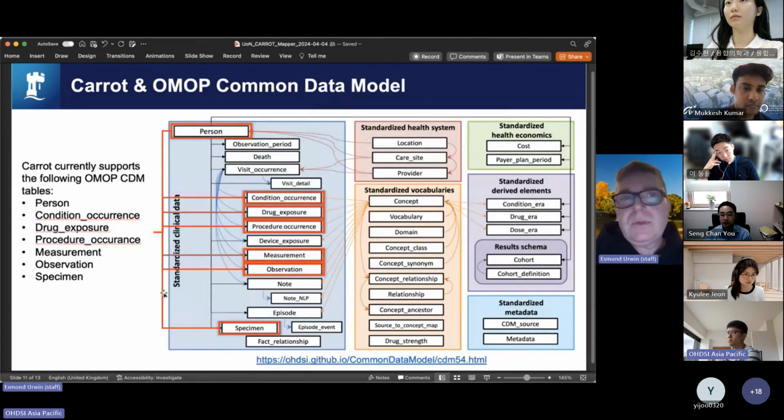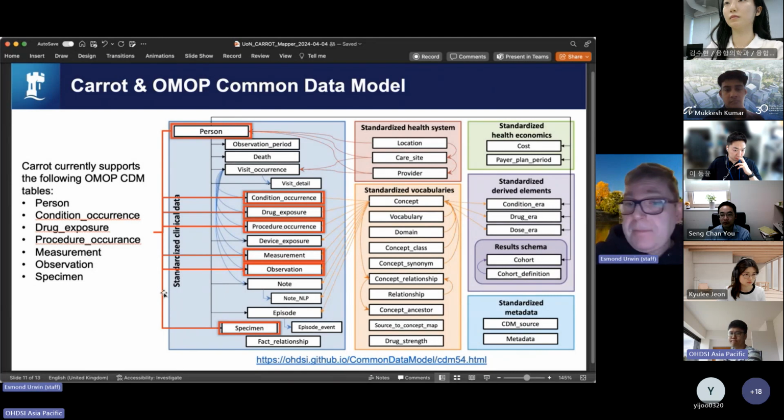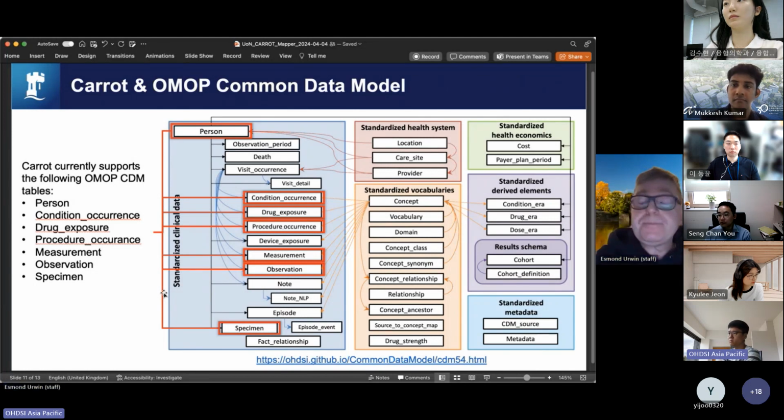So what does the CaRROT-Mapper apply to? How does it apply to the OMOP Common Data Model? Here we have version 5.4. So currently, the CaRROT tool supports the person table, condition occurrence table, drug exposure, procedure occurrence, measurement, observation, and specimen table. We are looking to expand this. We are improving it and developing as we progress, and looking to make the tool ever more encompassing for OMOP conversion efforts. Okay, so I'm just going to switch to a web browser to show you the tool live.